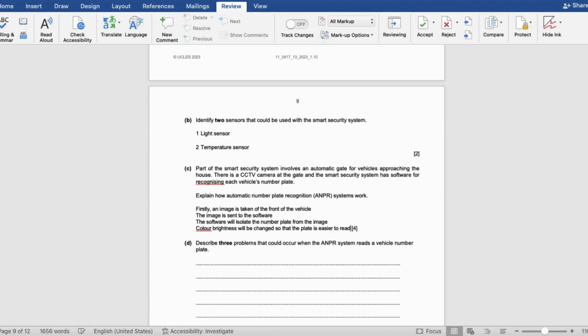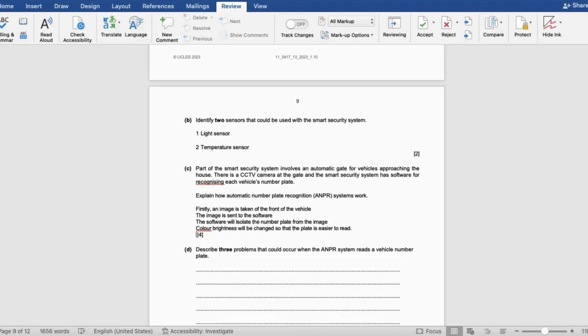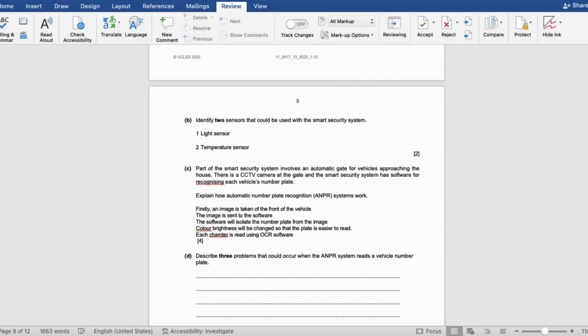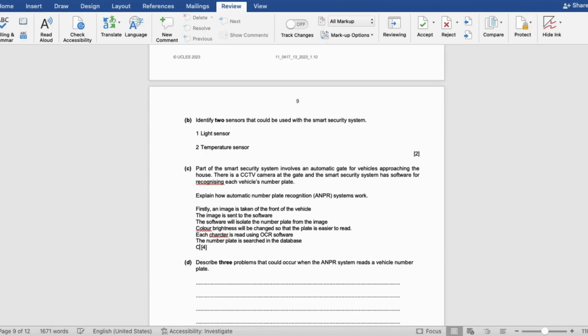Okay, this point is optional because it's 4 marks. And then also, each character is read using OCR software. Alright, and then after that, the number plate will be searched in the database. A comparison is made and the number plate is identified.